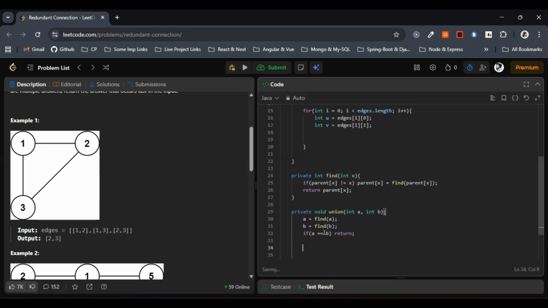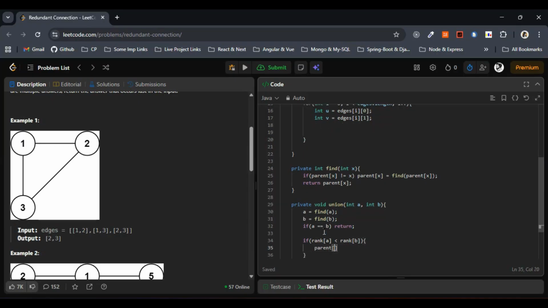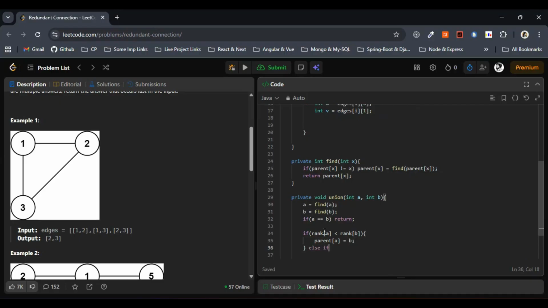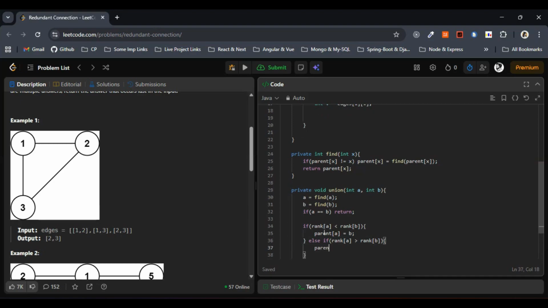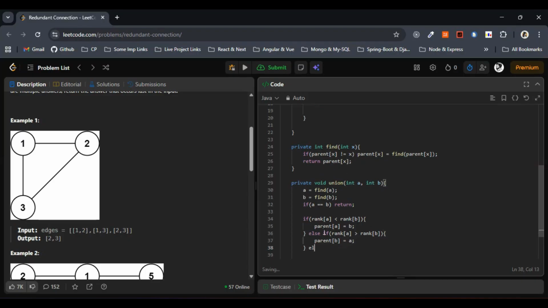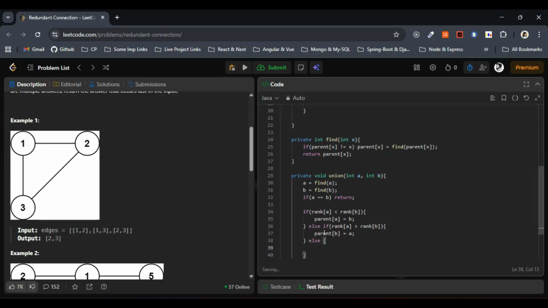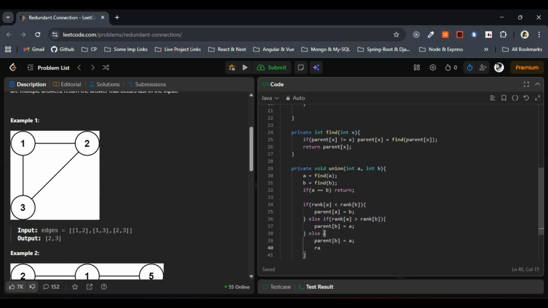Next, let's go with a simple if condition. If rank of A is less than rank of B, then within the if condition I'll assign the parent of A to B. Else if rank of A is greater than the rank of B, then let me assign the parent of B to A. Finally, let's go with the else: the parent of B, let me assign this to A, and finally, let's increment the rank of A here.